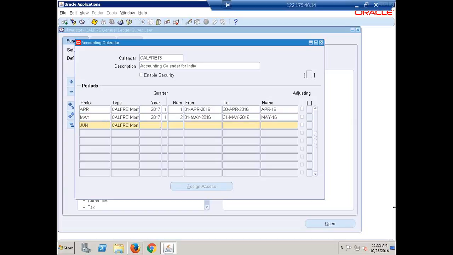Shift F5. Quarter is first quarter. Period number is 3rd. First June 16 ends with 30th June 16. July. Second quarter. Fourth period and first July 16 ends with 31st July 16. Period name you should change to 16.